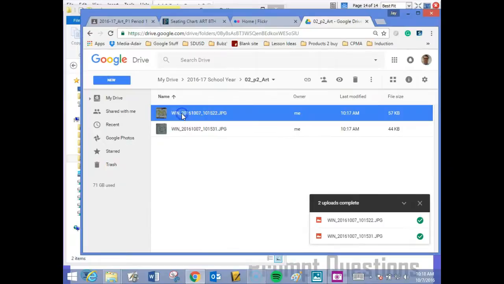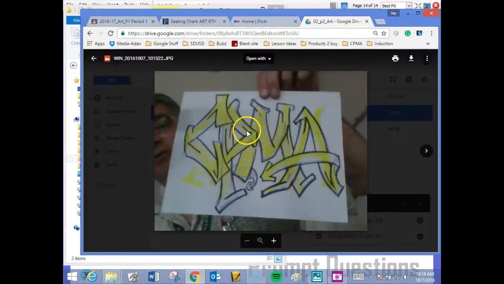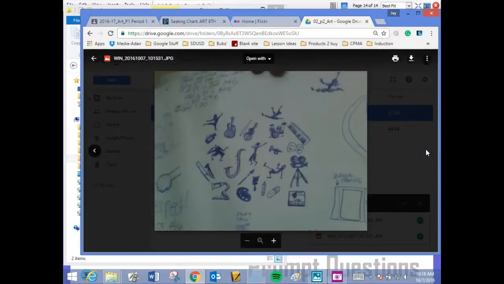So now these two pictures that I just took, notice how it flipped it around? So the camera sees it in reverse, but then as soon as it processes on the computer, it's now forward, and both of my pieces of artwork are now on there.